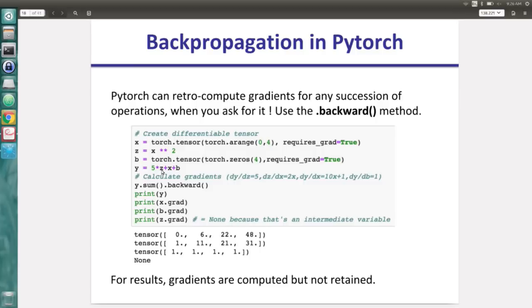So you're going to end up with 10x plus 1, right? And whatever x was, which is 0, 1, 2, and 3, you basically perform on x 10x plus 1, right? And that gives you 1, 11, 21, and 31. So does this number make sense? Okay, cool. And by the same concept, you perform this on b, right? And y is equivalent to 5 times x squared plus x plus b. And if you derive that with respect to b, you should end up with 1, right? So that's why you end up with only 1s.